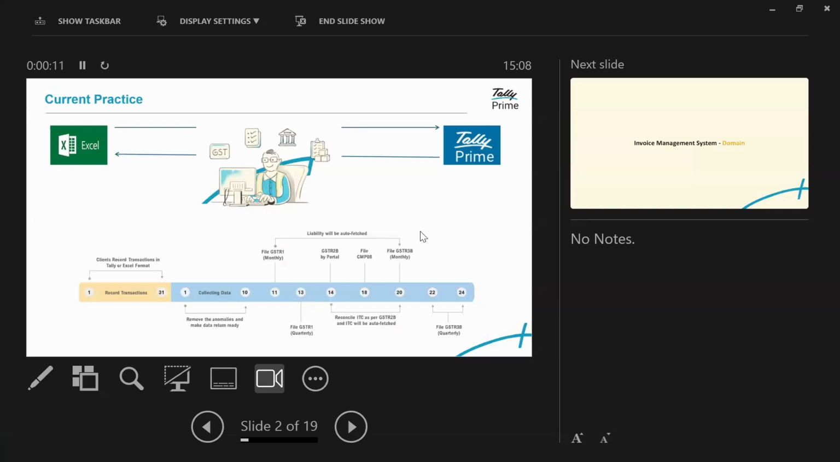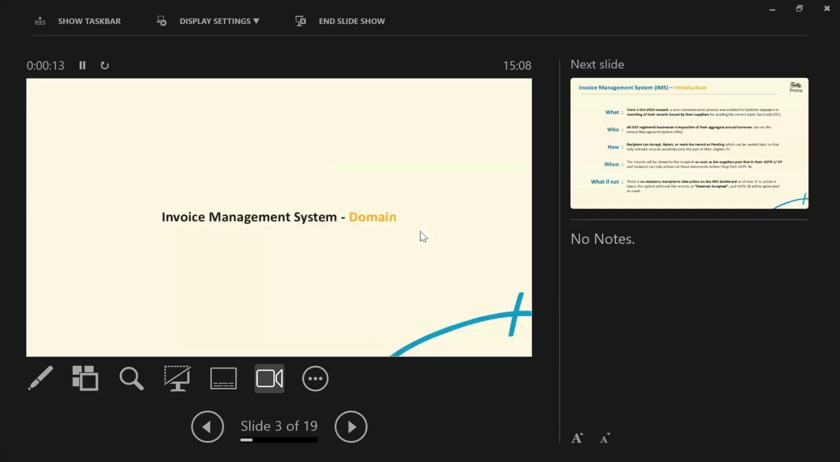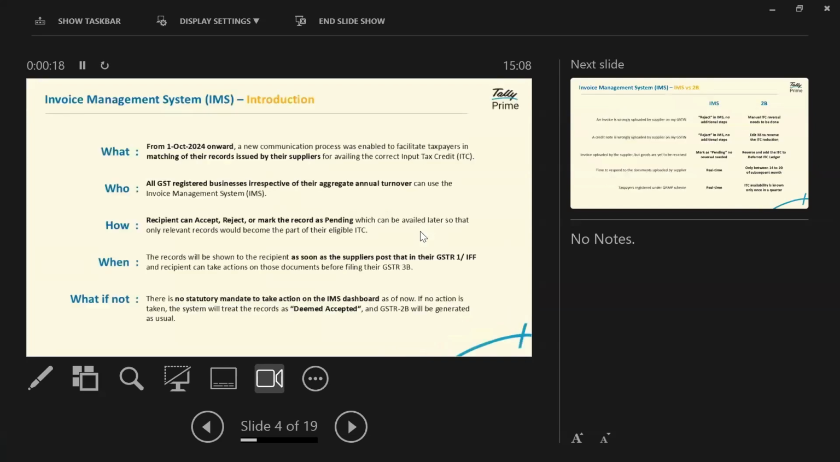This is the compliance journey I talked about. So let's now get into the IMS, the invoice management system. Let's understand a little bit about the domain and the introduction. From 1st October 2024, a new communication process was enabled. This is to facilitate the taxpayers, basically to match the invoices which are uploaded by the supplier. And the main objective of this is to avail the right input tax credit by the recipient. That was the main thing.